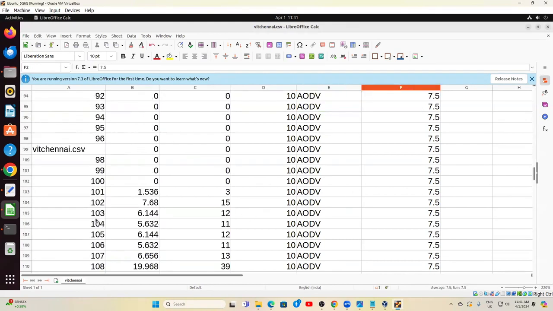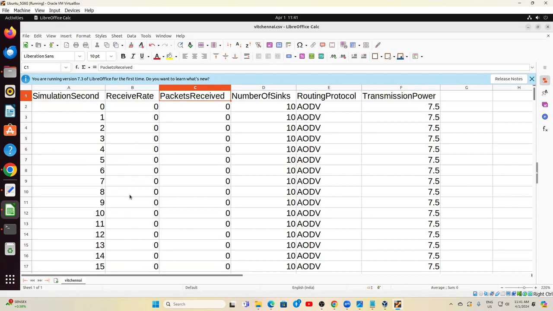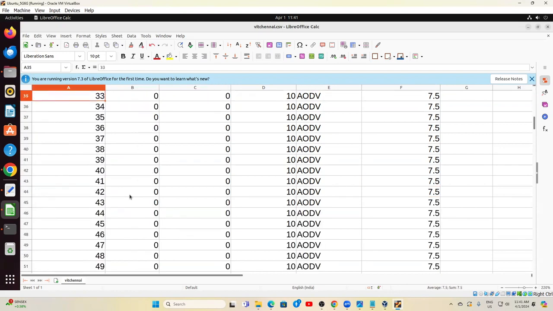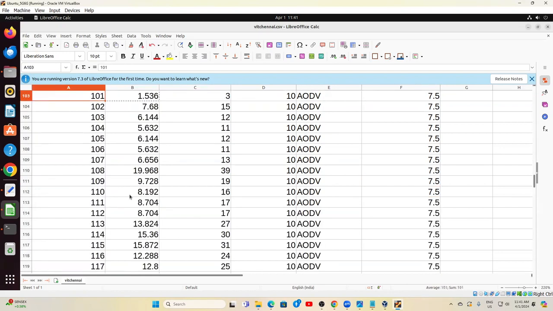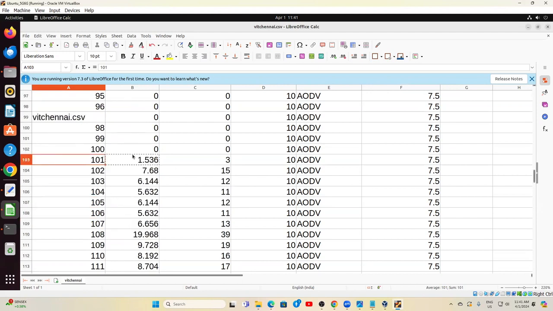Now see that up to 100, up till this we have this, but after 100 onwards, you can see the second parameter is receive rate and packet received. It changes. Up to 100, it is same, because after 100, the simulation runs. So receive rate 10 AODV and this thing is same.